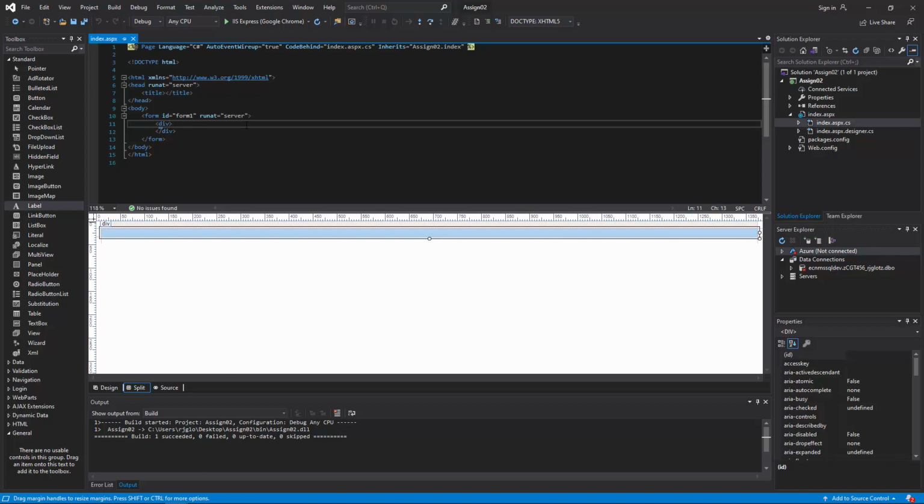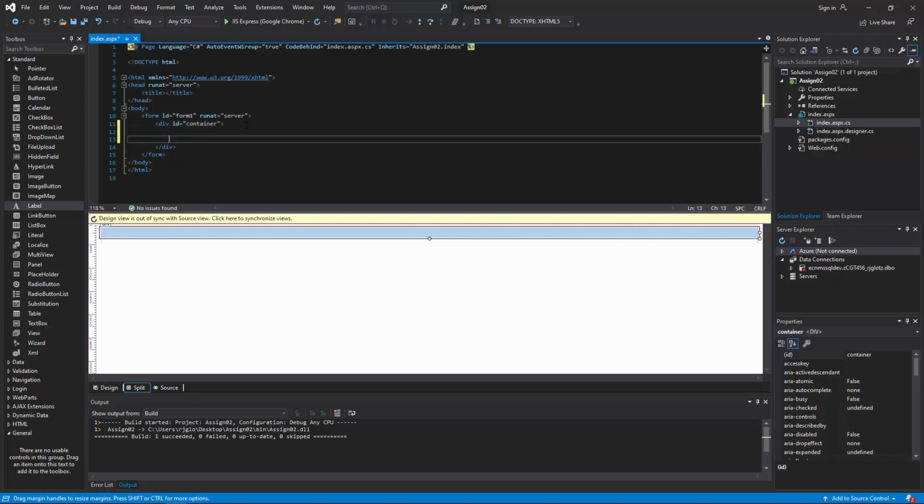This div, we're going to give an ID of container. And then we'll put some space inside of that. Everything else that we add to this page is going to go inside of this div. So it's going to be open body, here's closed body, open form, here's closed form. That's your web form.